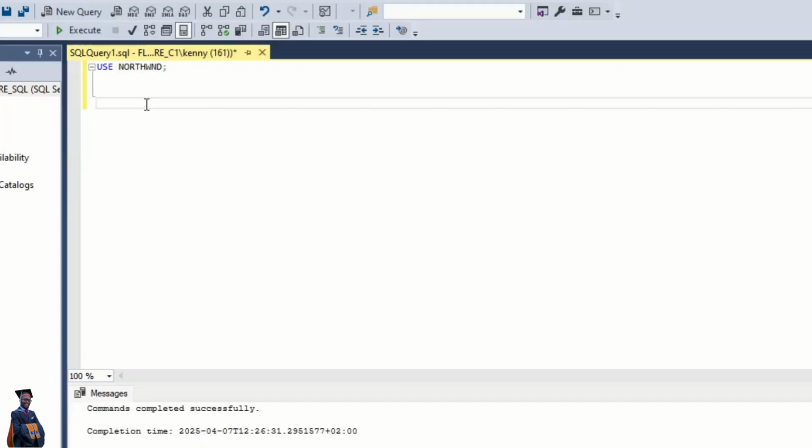For a single line comment, we use two hyphens and then we say, this is a comment. This is a single line comment. So if we execute this one, SQL knows that it's supposed to interpret this as a comment. We get no errors. So this is how we write a single line comment.